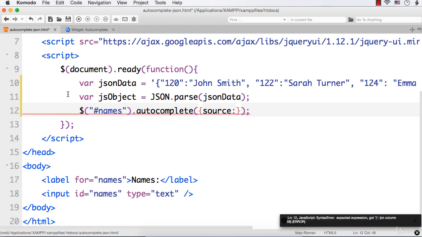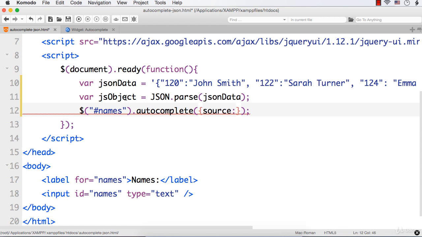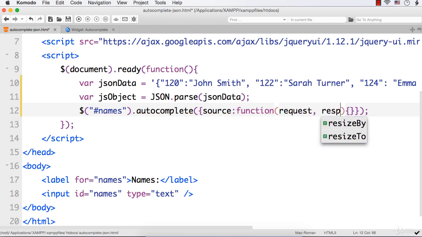Here we have a JavaScript object which we got from the JSON data. So what do we need to do? We need to convert this JS object into the format we want. For that, we are going to pass a function as we discussed in the previous lecture, and this function will have two parameters, request and response.